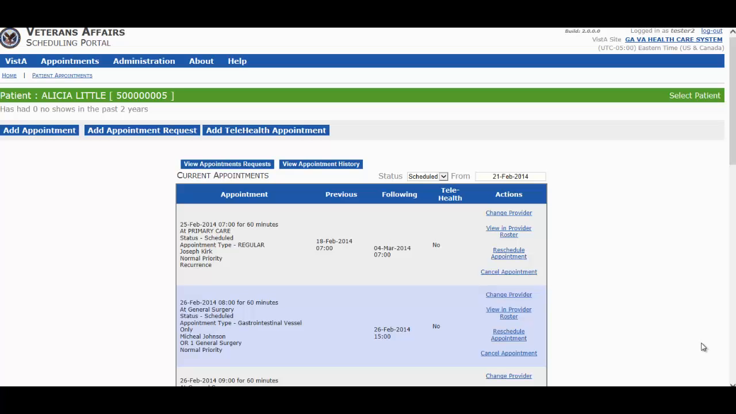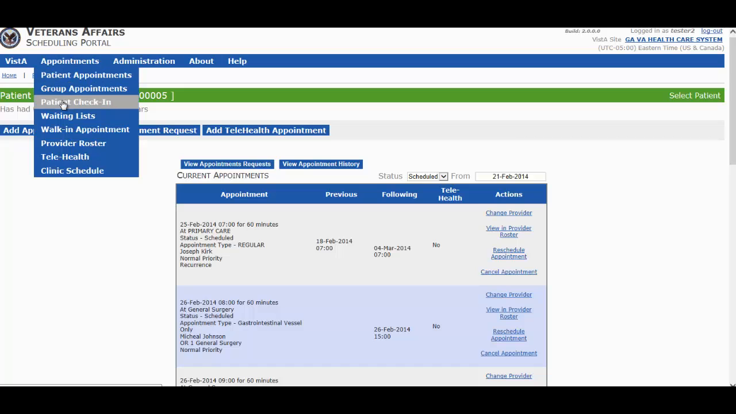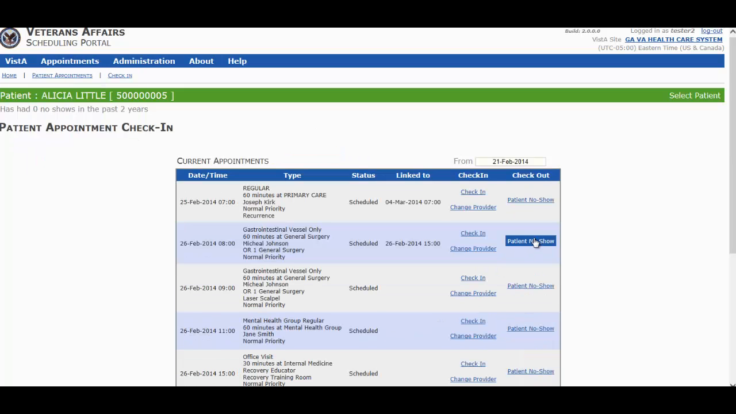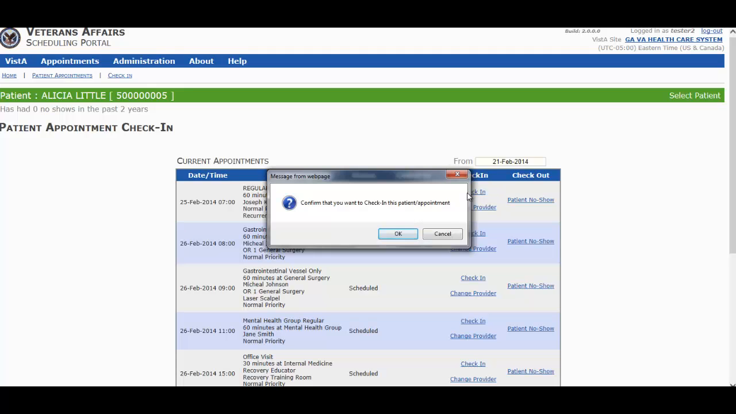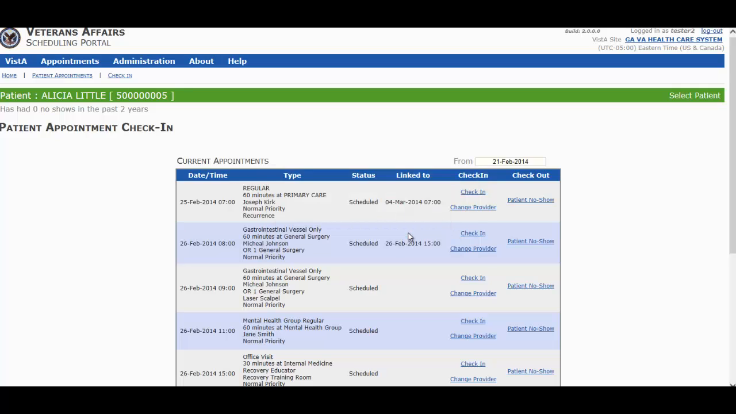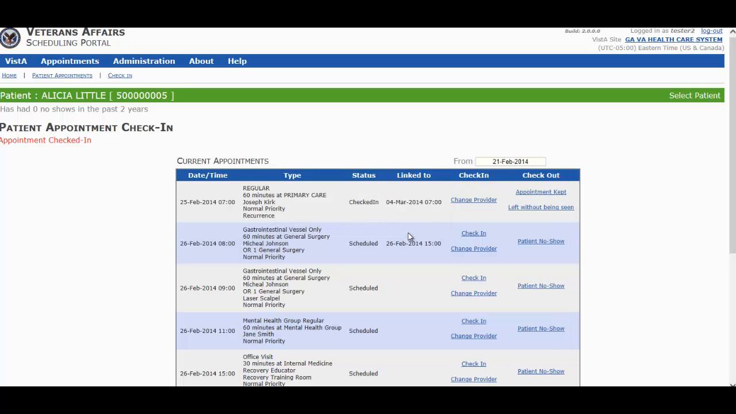Once a patient shows up for an appointment, it's time to check the patient in. Appointments which have not had a status recorded display. From the patient check-in screen, the patient can be marked as checked in, patient no-show, or the provider can be changed. I select checked in, I confirm.